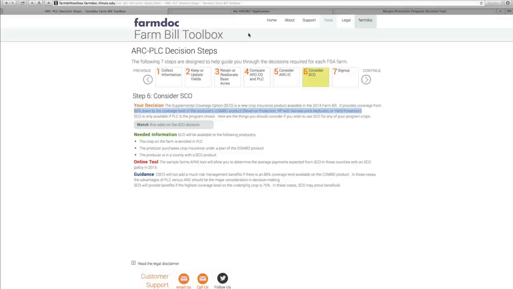SCO is, as the name says, a supplemental program. A lot of times people refer to these as shallow loss programs. It's providing coverage for a portion of the deductible. SCO can get relatively complicated. It mimics the underlying plan of insurance that you buy. So again, you have to enroll in PLC. You also have to buy revenue protection with the harvest price exclusion, or a yield protection policy for the crop. That's your underlying individual plan of insurance.